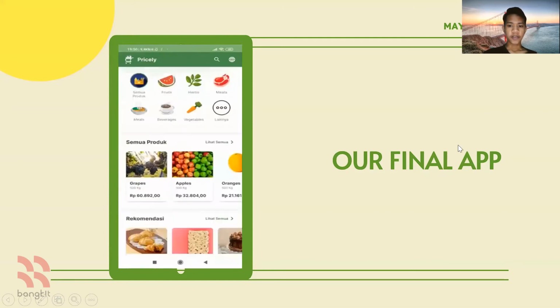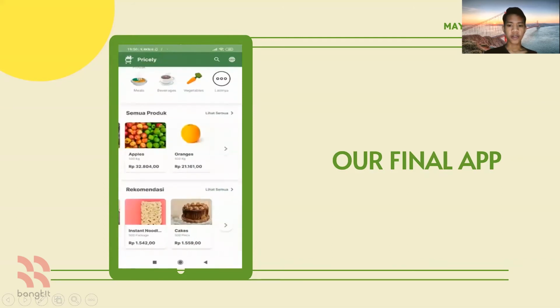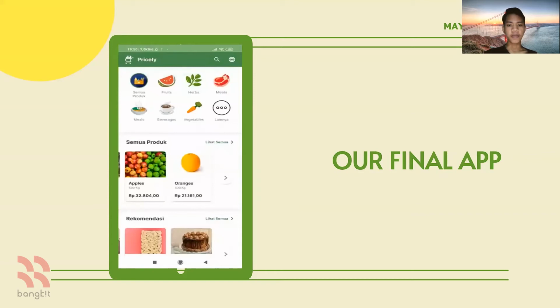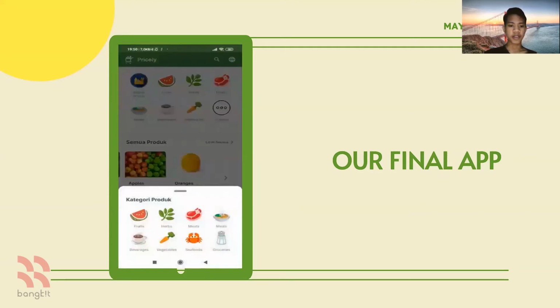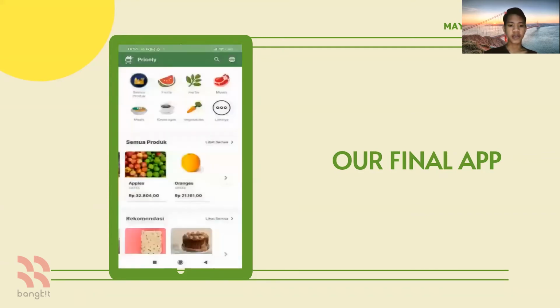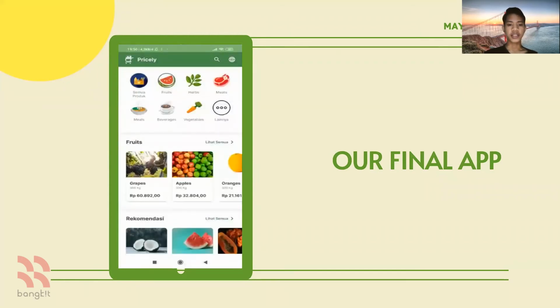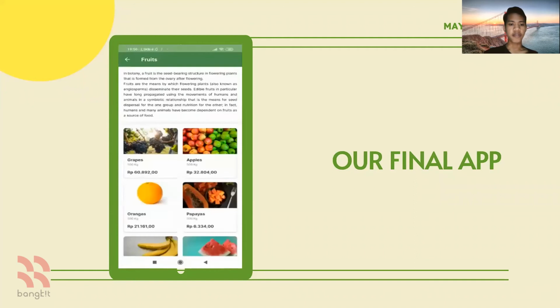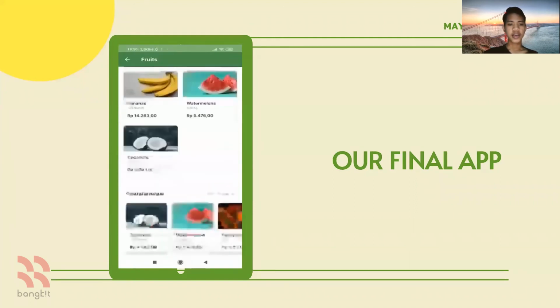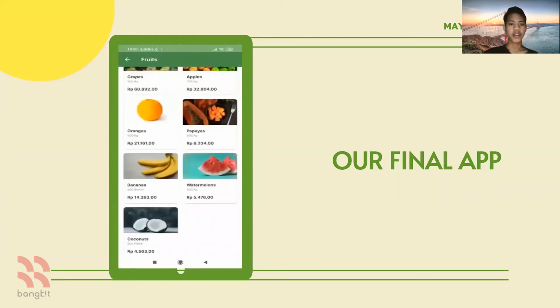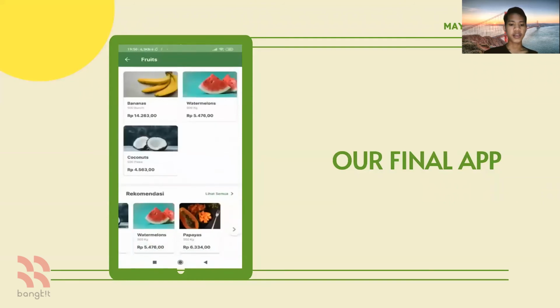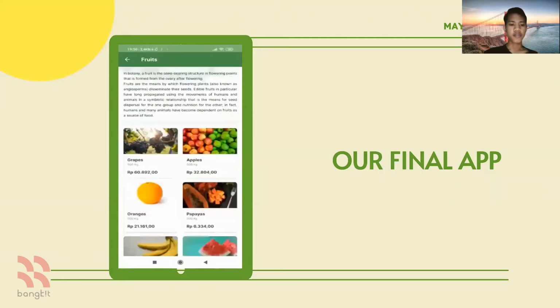On the main page, we display a list of several products along with recommendations and product category choices. There are 8 categories of products. There are many categories there. We can change the categories directly. In the view all page, we can see all the products available and recommendations in that category. For example, we will choose the grapes.